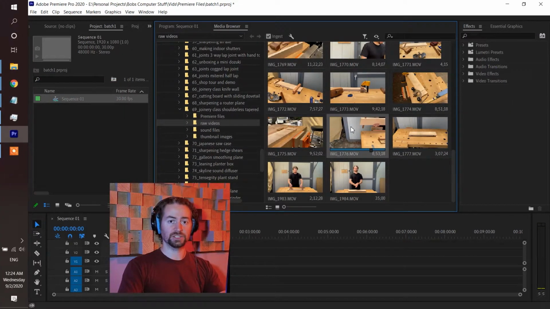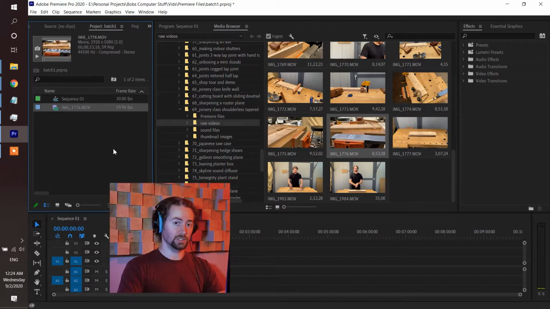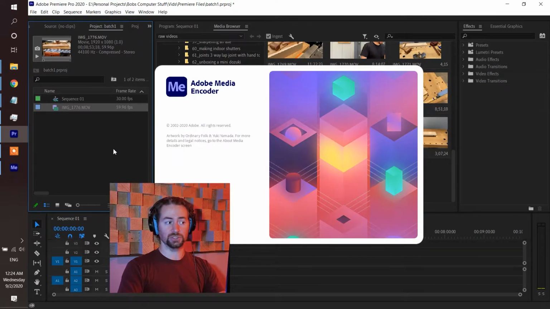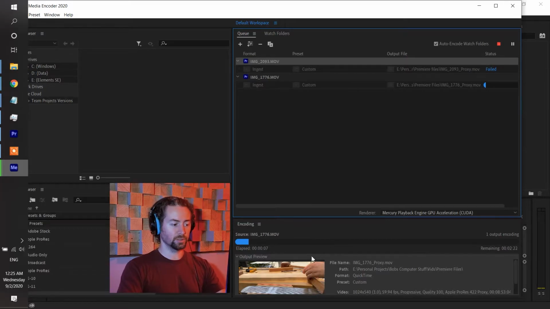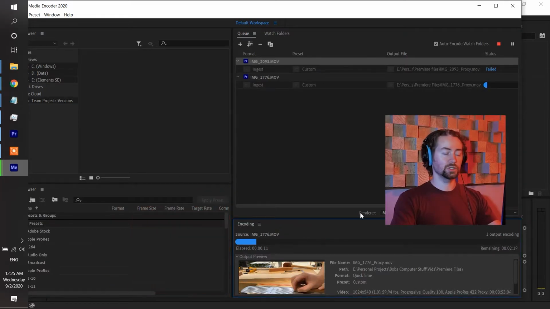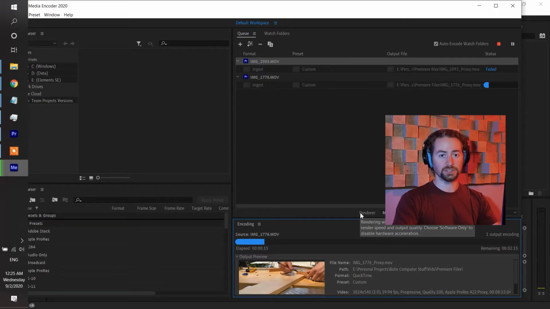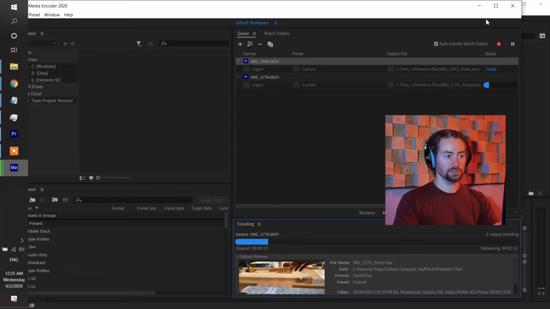So now when I drag this video into my project panel, it'll ingest the video and open up Adobe Media Encoder to start creating the low resolution proxy file. You can see the progress going on at the bottom of the screen here. I don't have to wait for that to finish. I can pull it into the project, and when the proxy is ready, it will replace it.